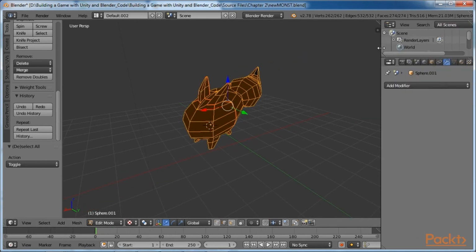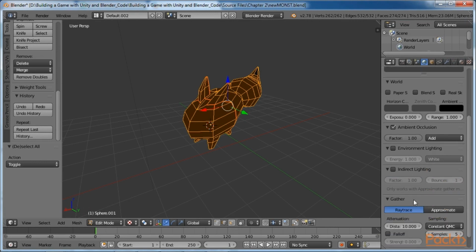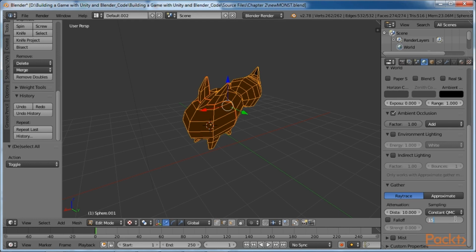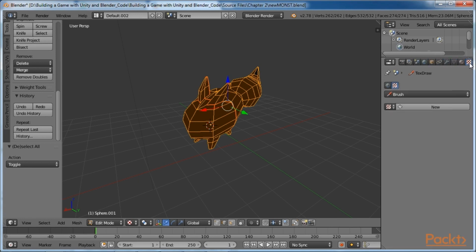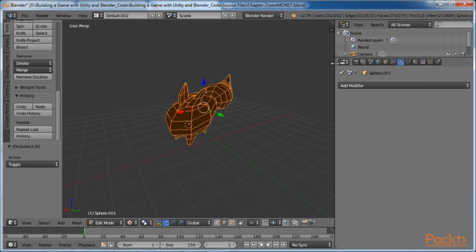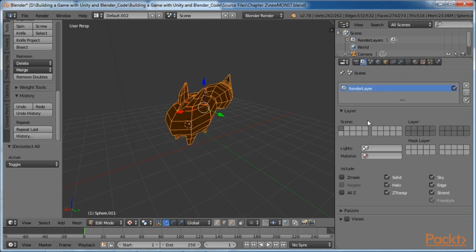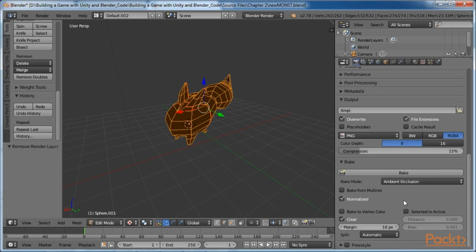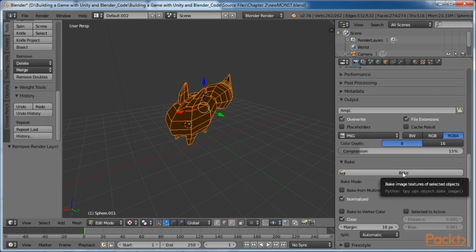On the Properties window, switch over to the World tab and check Ambient Occlusion. Then scroll down a little bit and you will see the Gather category. Change the samples value from 5 to 15. Next, go to the Render tab and open up the Bake category. Change Bake mode to Ambient Occlusion and check Normalized. The normalized setting will make the AO map look brighter and clean. Once you're done with the settings, click on the Bake button and watch the magic happen.